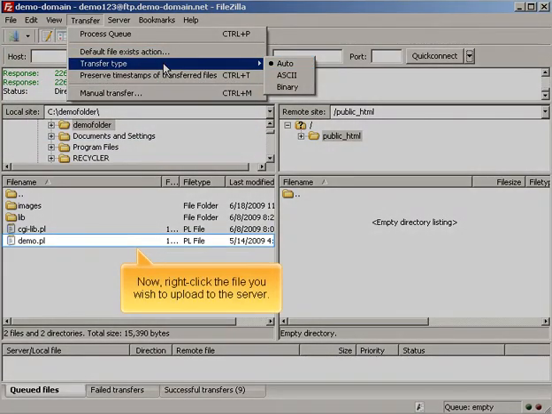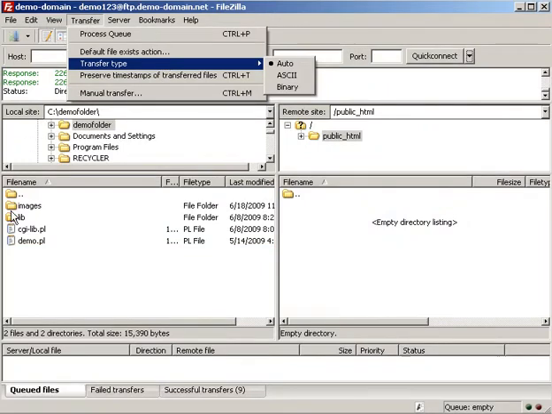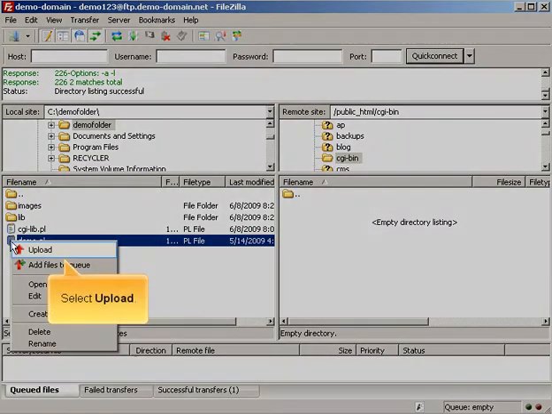Now, right-click the file you wish to upload to the server. Select Upload.